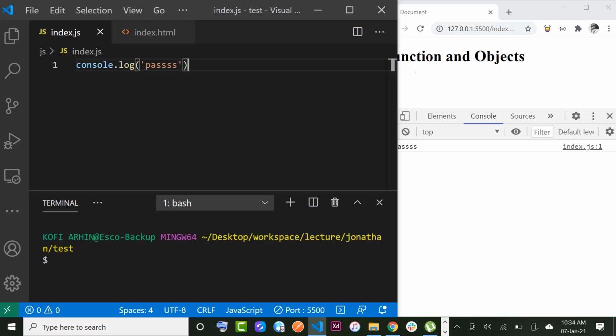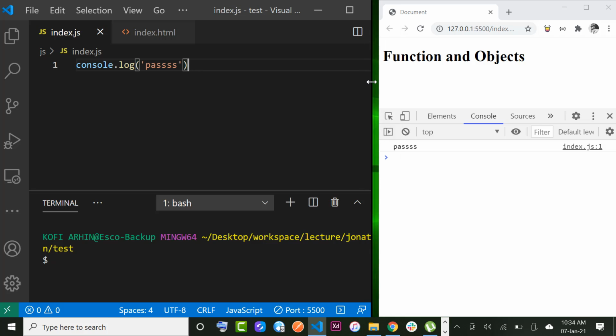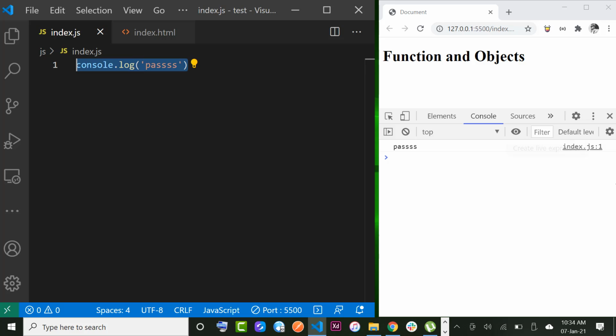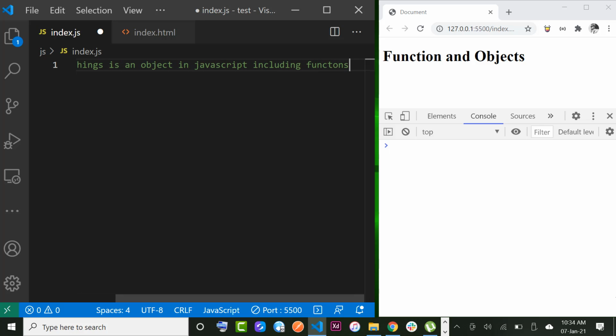From the last time, right? I said that you usually will... Everything is what? It's an object in Java. Everything is an object in Java, including functions.